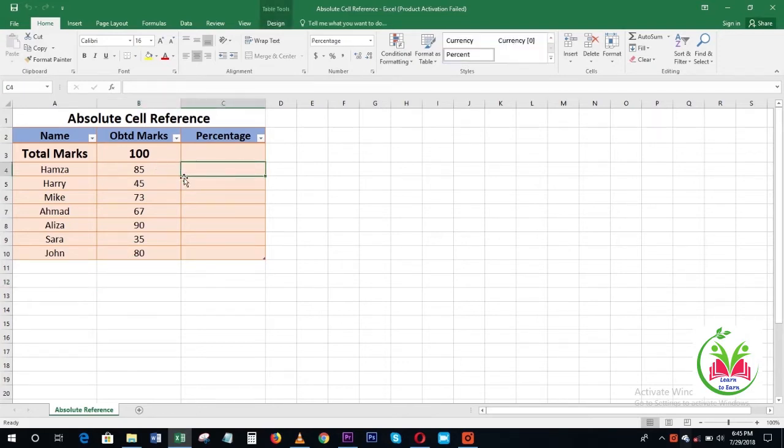So let's do it. I just want to calculate percentage, so click on the percentage sign. I want to calculate the percentage of cell B4, so I will write the formula as B4 divided by B3 and click enter. So it will give the exact percentage that I want.